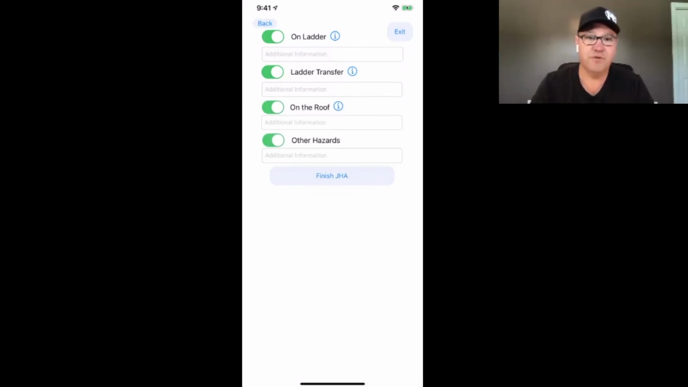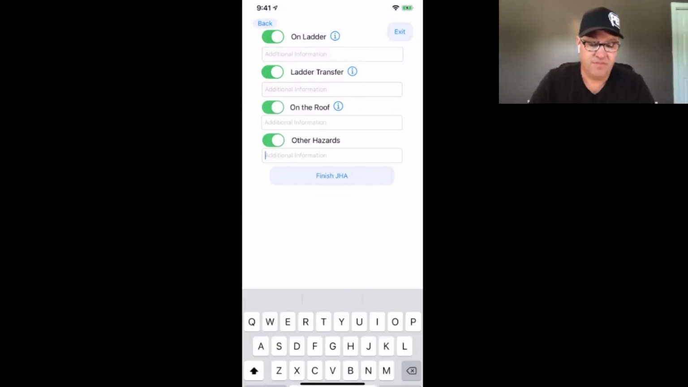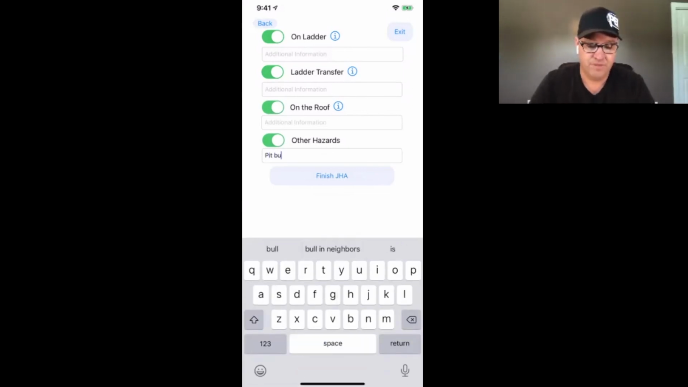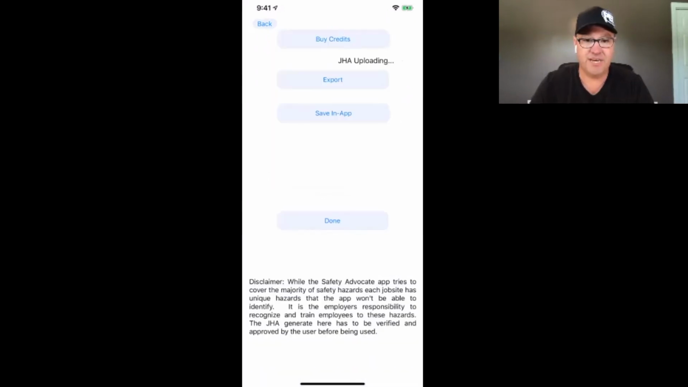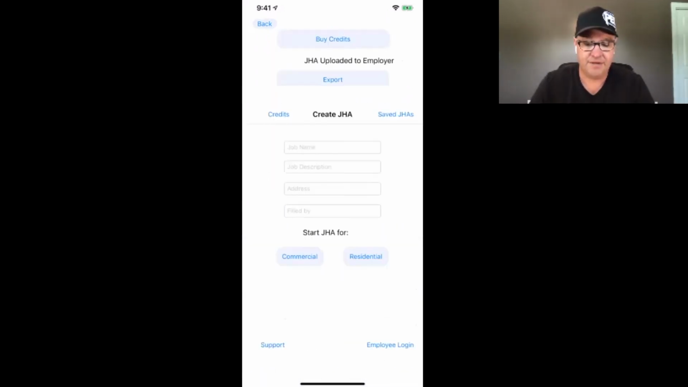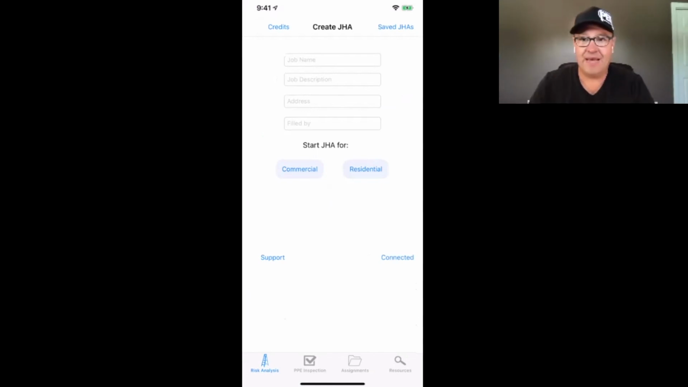This is here for you, just so that you've got the option of adding other things. In this, we'll put pit bull inside yard, maybe a hazard we couldn't note, and it will populate it there. Now all we do is just hit Finish JHA and hit Done. And you're going to see we're going to come back out to here, and where that JHA went is right back to the employer dashboard, and we'll show you where that's at here in just a minute.